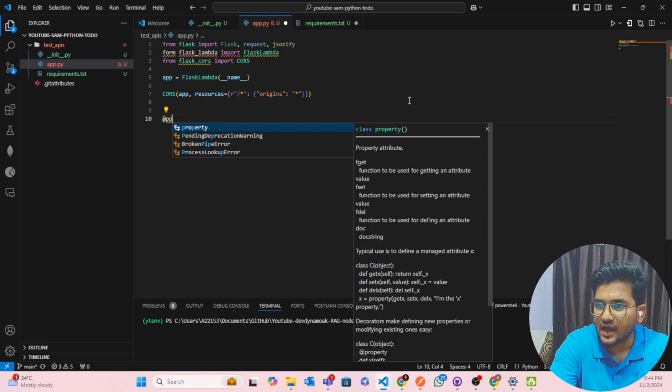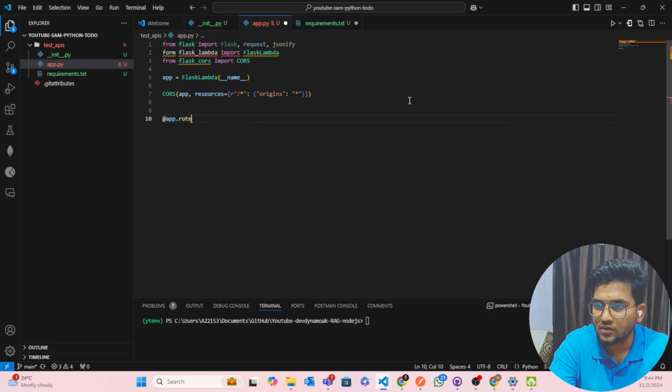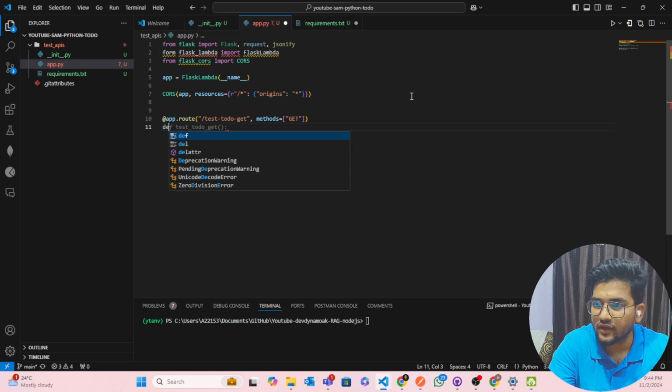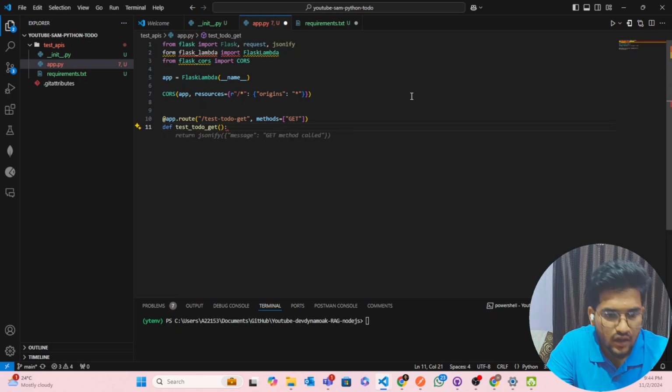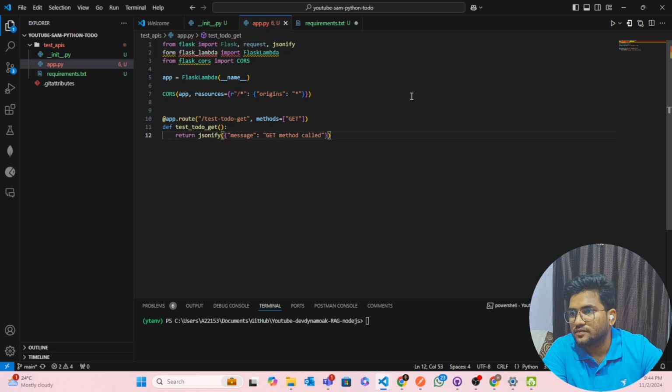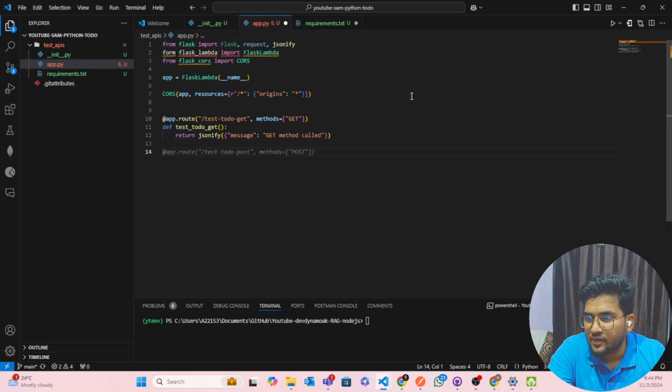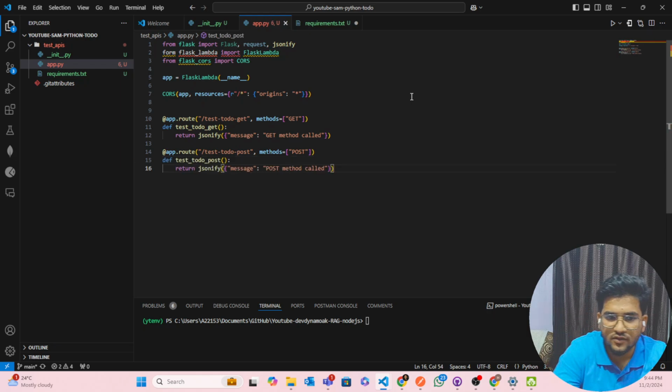Let's use app.route, and the first API I will give as test-todo-get with method GET and def todo, and let us return this. After the GET API I will give the POST. How can we make the POST request? test-todo-post and def todo_post, and this is the POST request.